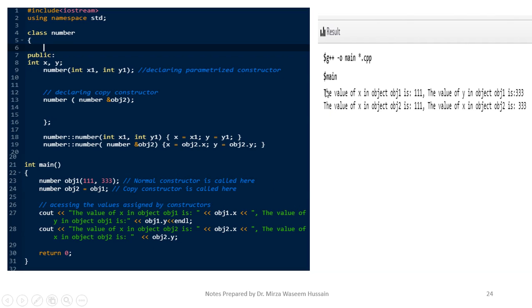Here is the output. The value of x in obj1 is 111 and the value of y in obj1 is 333. The value of x in obj2 is 111, and the value of y in obj2 is 333.